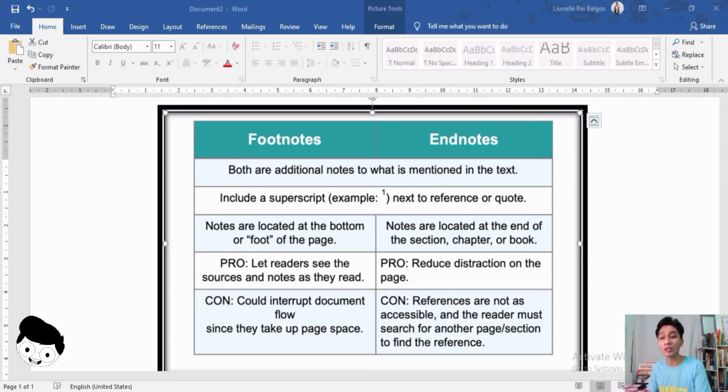While for endnotes, the notes are located at the end of the section, chapter, or book. The notes cannot be seen right after the content; they are found on the last page of the document.